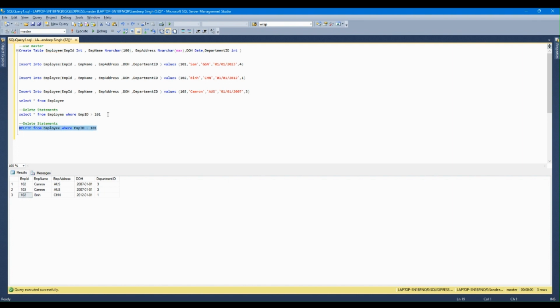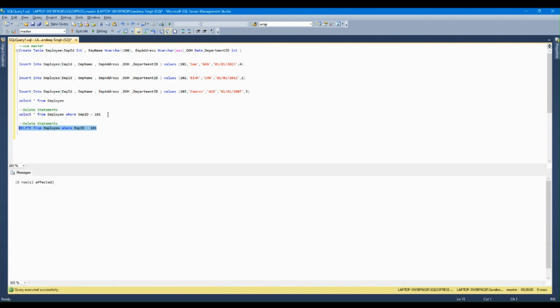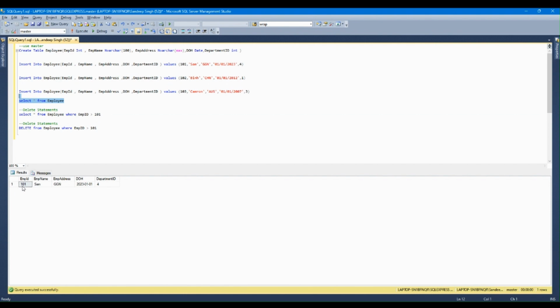So now we want to delete all the records having ID greater than 101. Three records are affected, as you can see here. Earlier we just selected the records which are greater than 101, and three records were showing. Now we are deleting all these records, so that is showing perfectly. Let's see this select statement over here. Now you can see only 101 is still there, and all the others are erased because of that delete statement.